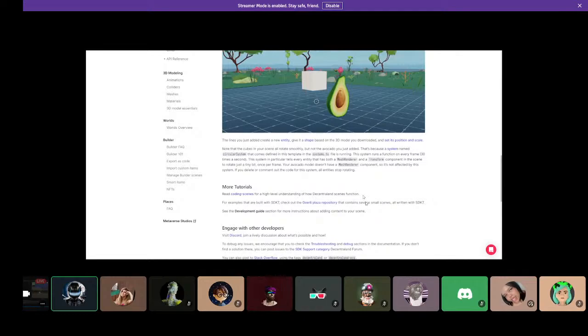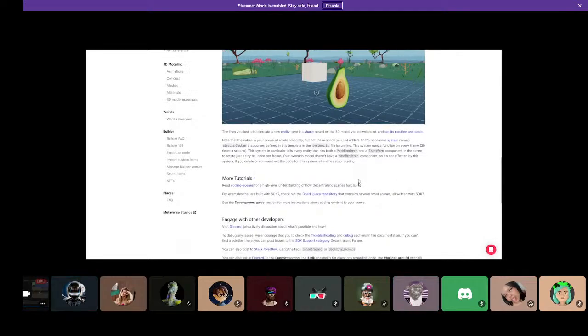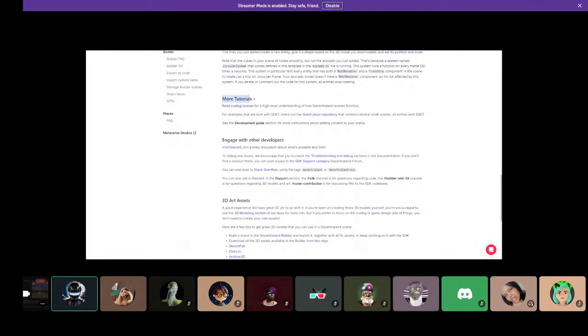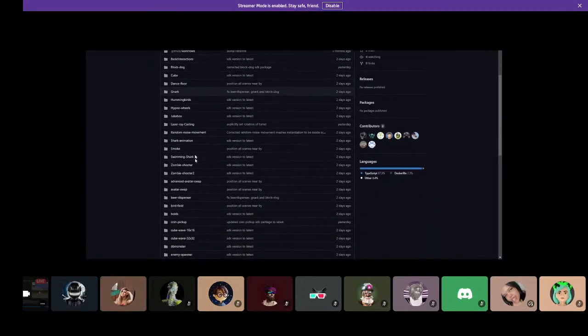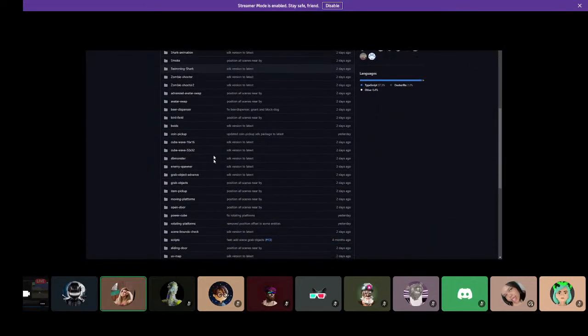Should we hop over? Okay, so now it just goes to more tutorials. Read coding scenes for a high-level understanding of how decentralized scenes function. For examples that are built with the SDK, check out the Goerli Plaza repository that contains several small scenes, all written with SDK 7.